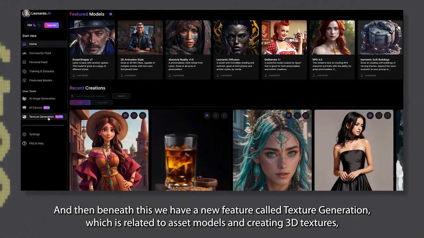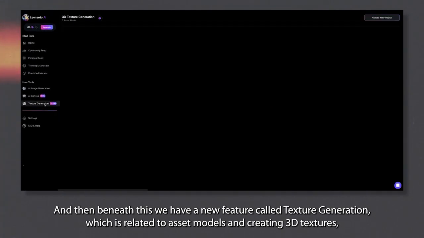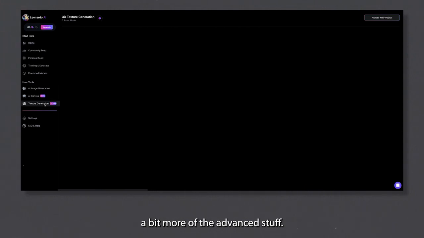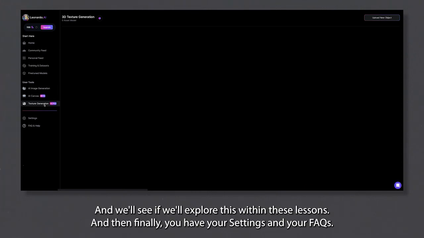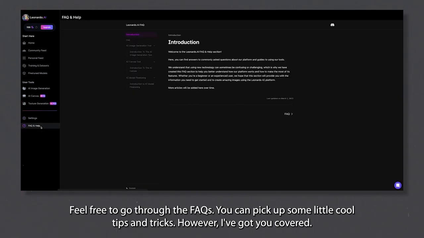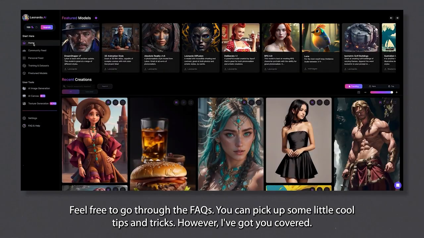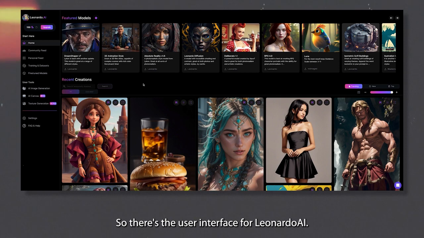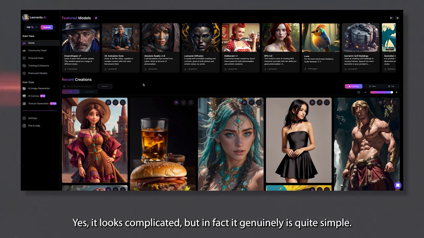And then beneath this, we have a new feature called texture generation, which is related to asset models and creating 3D textures. A bit more of the advanced stuff, and we'll see if we'll explore this within these lessons. And then finally, you have your settings and your FAQs. Feel free to go through the FAQs. You can pick up some cool little tips and tricks. However, I've got you covered. So there's the user interface for Leonardo AI. Yes, it looks complicated, but in fact, it genuinely is quite simple.